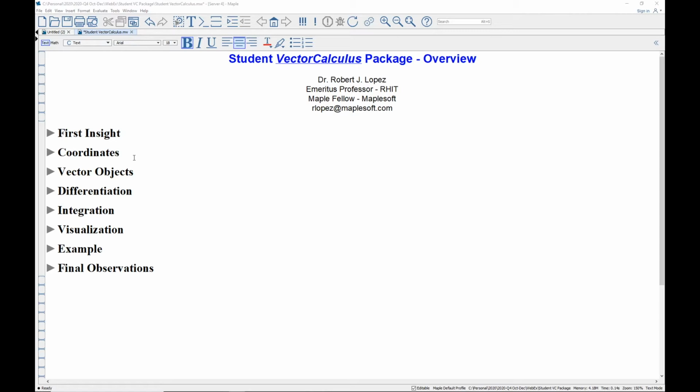In the first part, last month, we looked at the objects, the vector objects that you can work with, applying differentiation commands and integration commands to those objects. Today, we want to complete that part of the program by looking at what visualization or drawing tools are there, and then essentially some examples and final remarks.